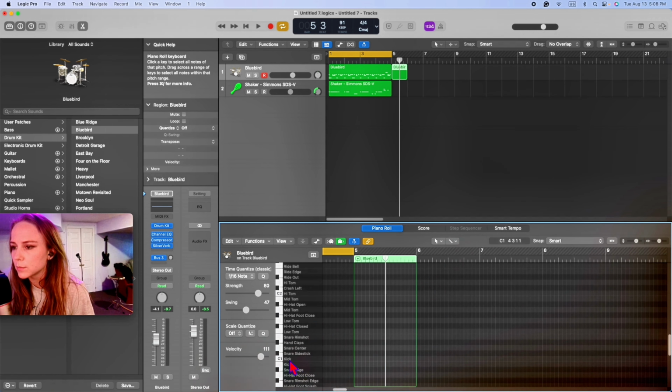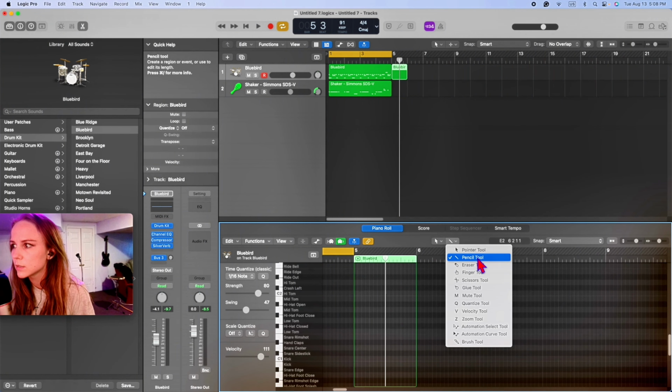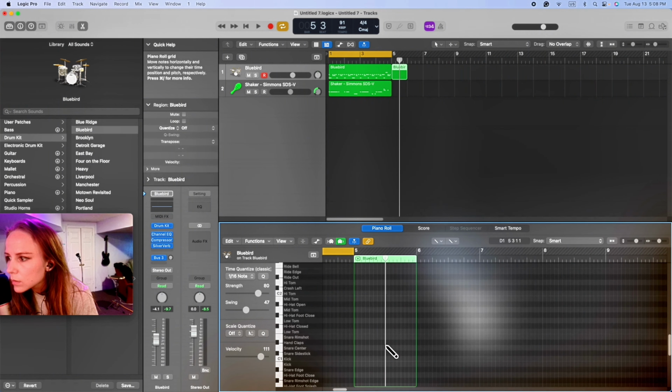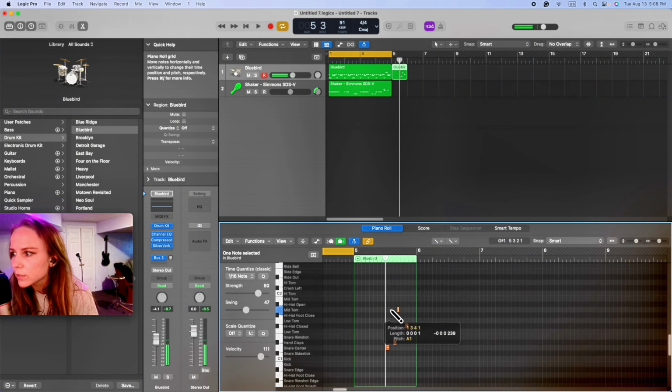I might not be giving the most efficient way, but you can press this button here, pencil tool, find your things. So like there's our kick. We would move over. And you can draw notes in like that.